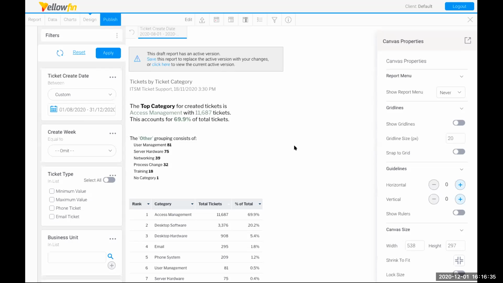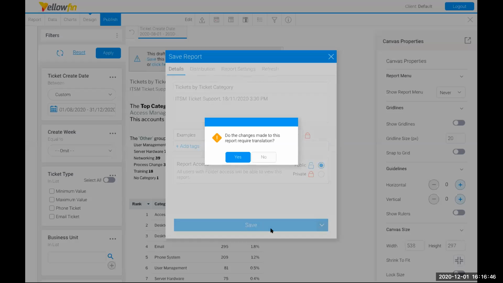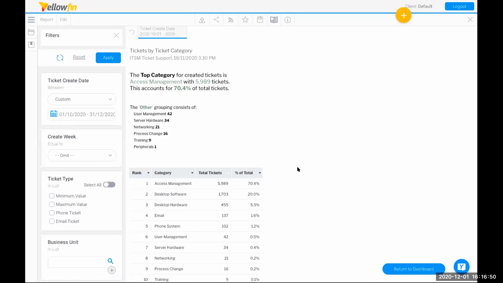So that's another thing that we've updated. They're called text widgets, and you can use those on the report canvas and bring those narratives through, as you saw, in the dashboards that you can build with Yellowfin now. So I'm just going to save that particular report.